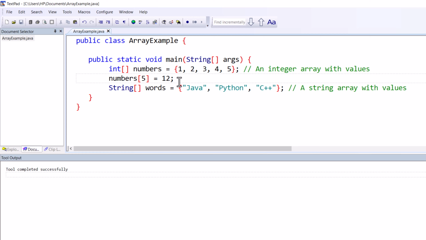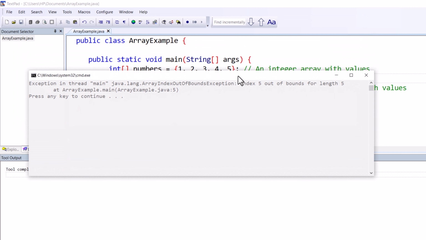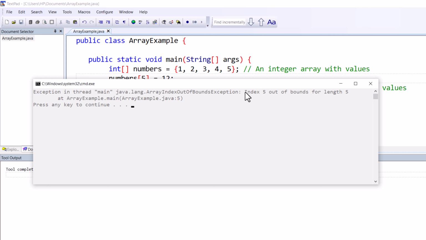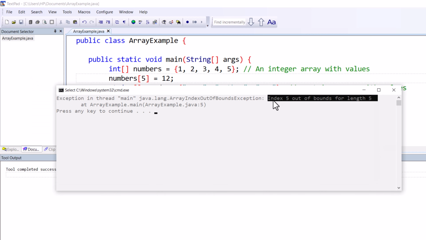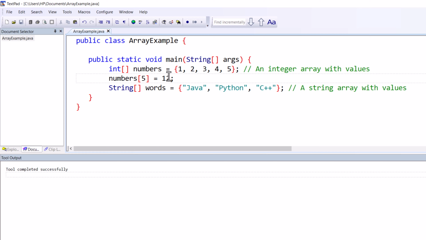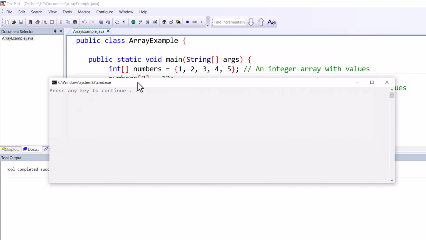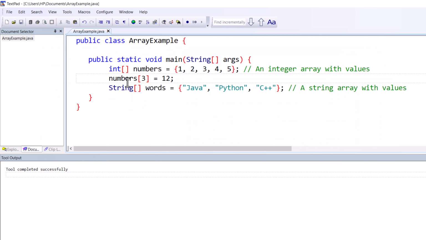As you can see, it is successfully compiled, but when you execute it, it is showing an error: index 5 out of bounds for length 5. This type of runtime error you will get if you try to go outside the index range. If you try to insert it at index position 2 or 3, and this time you compile and run it, it will not give any kind of error. So this is possible, but if you try to insert a value which is beyond the size of the array, then it will give you an error.